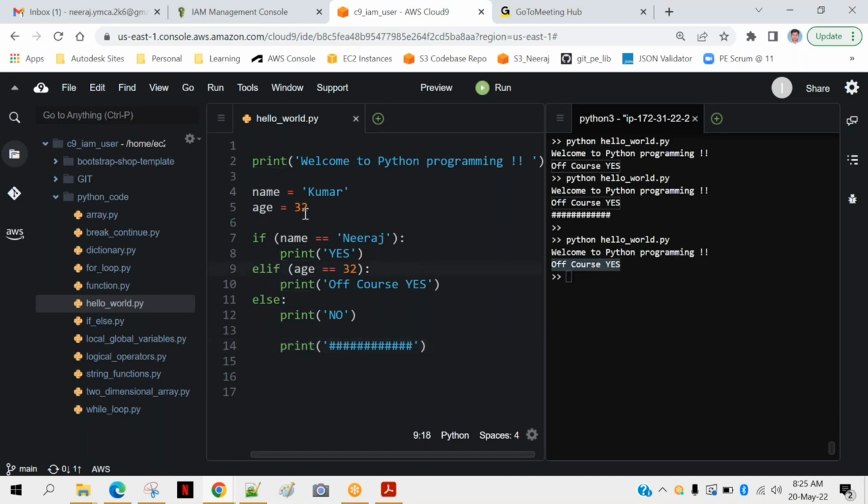Okay. If I change the value here, let's make it 30. Then it will display no, and it will display the hash also. You see that? It is displaying no, as well as printing the hashes. Okay. This is all about if and else.